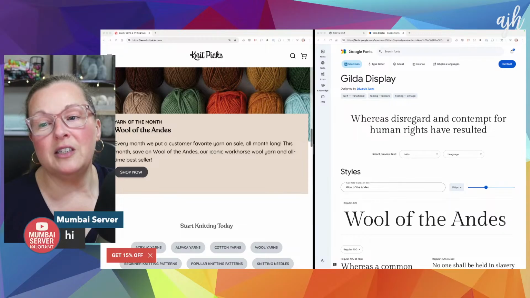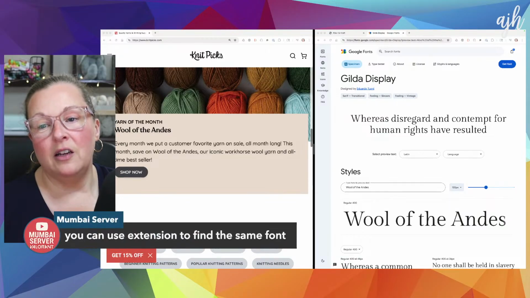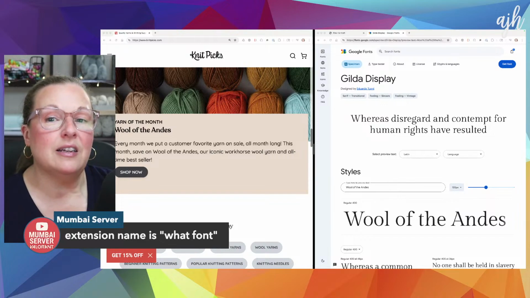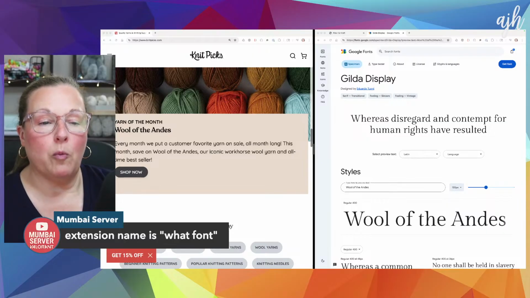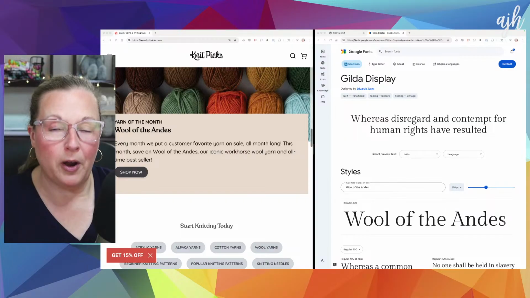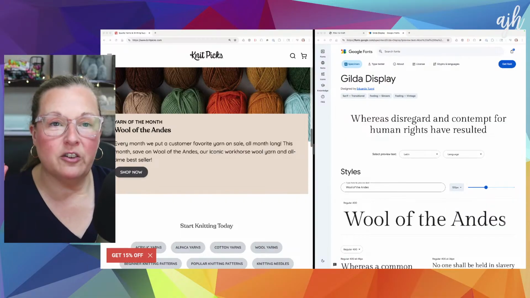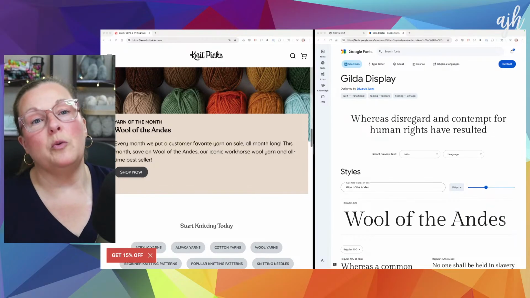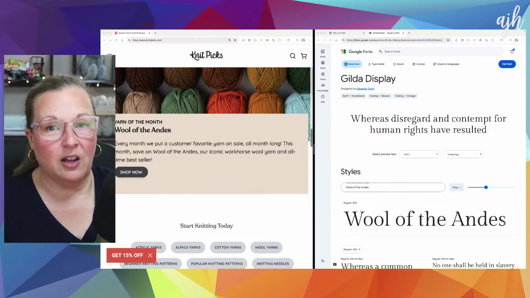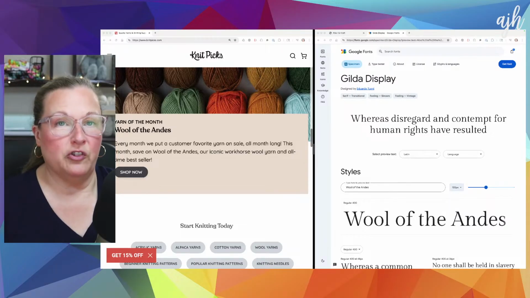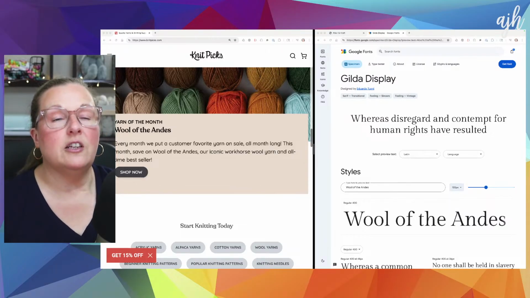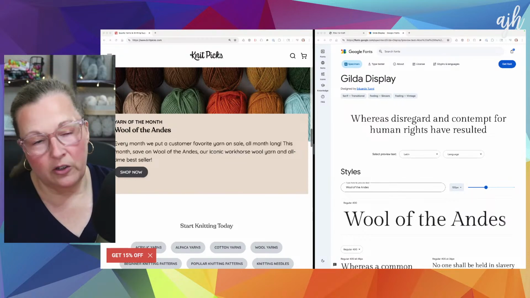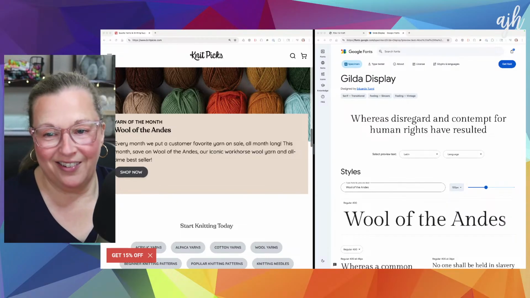Mumbai Server, you can use an extension to find the same font. Extension name is What Font. So I am purposely not doing that because I want to just use my own observation skills to find a font that matches. So I am purposely not looking in the browser or the dev tools to see what font they're using. I just want to do it based on my own skills of observation. That's sort of my goal with this clone, is to not actually look at the source code or try to figure out what font they are using. So I hope that's not too frustrating.